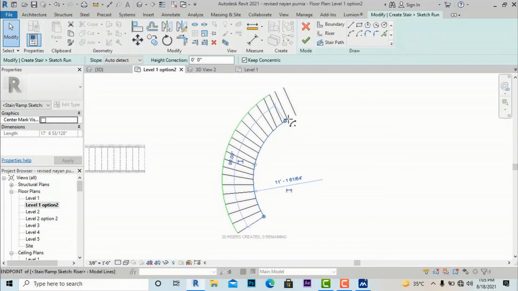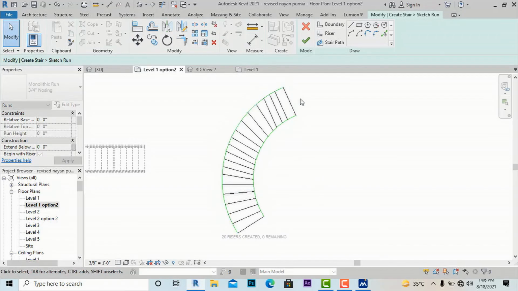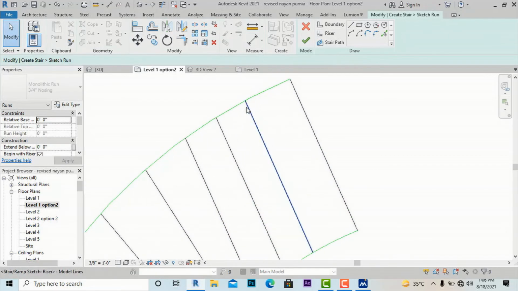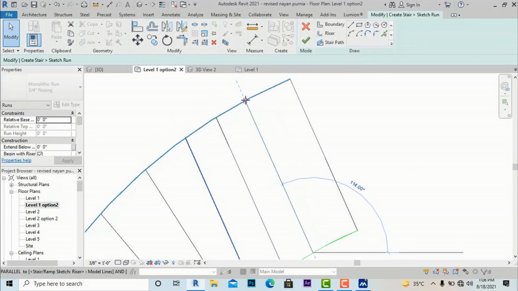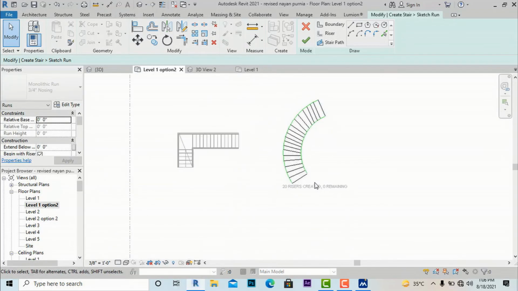Now we will drag this till here and till here. Every time you have to make sure that these risers are not unjoined, and you should also not cross this boundary mark like this. We have to be very cautious.